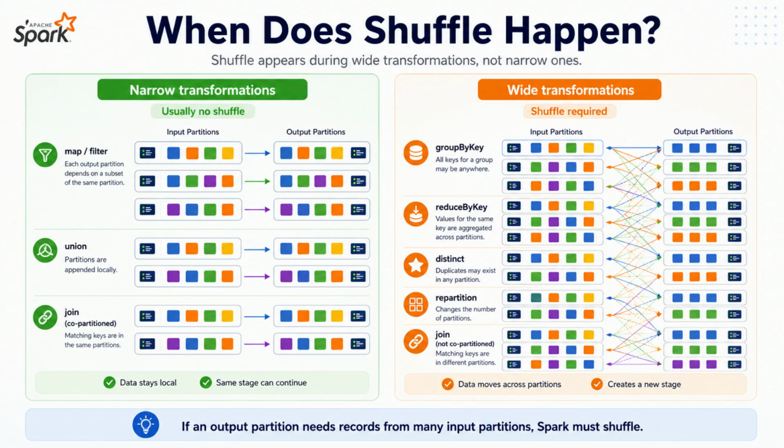Examples of narrow transformations include operations like map, filter, and union, where the data doesn't need to be reorganized across different partitions. Another example is a join between two datasets that are already co-partitioned, meaning their data is organized in a way that makes the join process straightforward and efficient. Because of this local nature, Spark can handle these transformations within the same stage. There's no need to move data between different nodes, which helps maintain performance and reduces overhead.